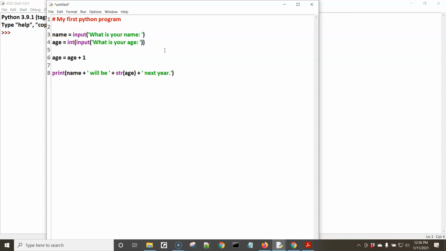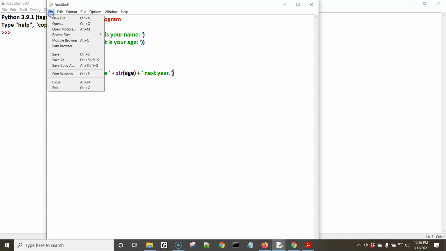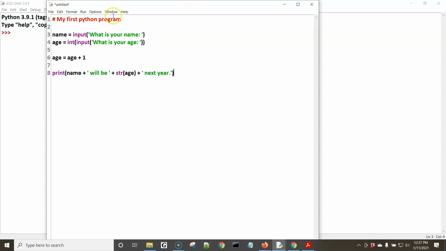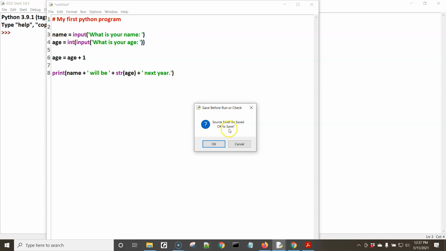And now we're going to save and run the file. One of the ways you can save a file is to click on File and then Save, or Control S. The other way is to click on Run and then the Run Module button; if you've made any changes to the file, it'll prompt you to save the program. So I'm just going to click on Run Module, and the source must be saved. So I'll click on OK.